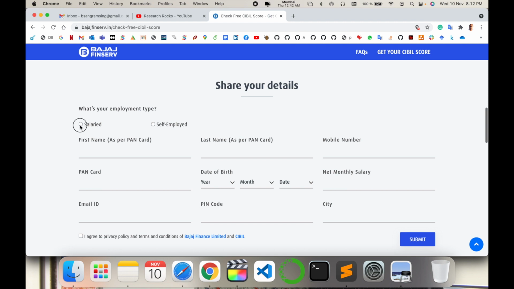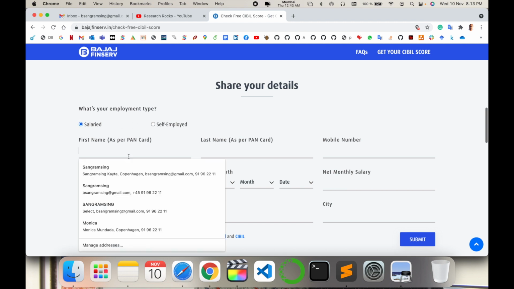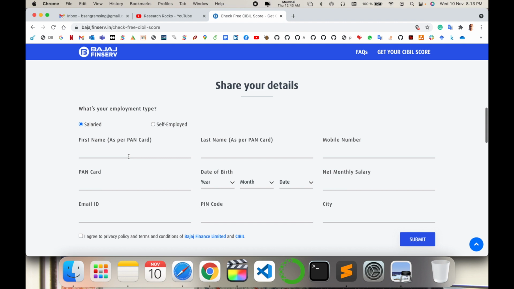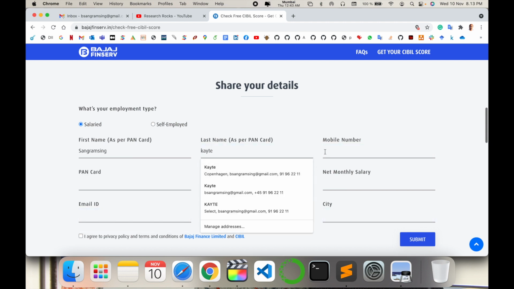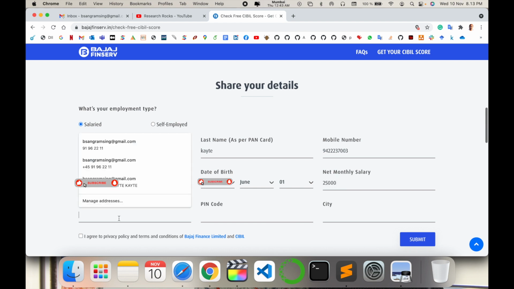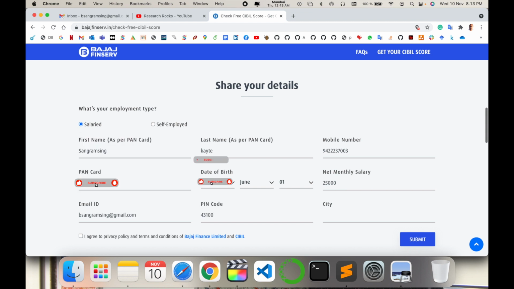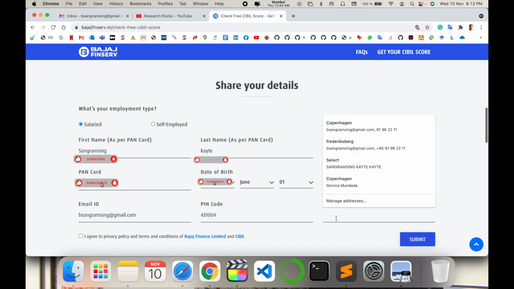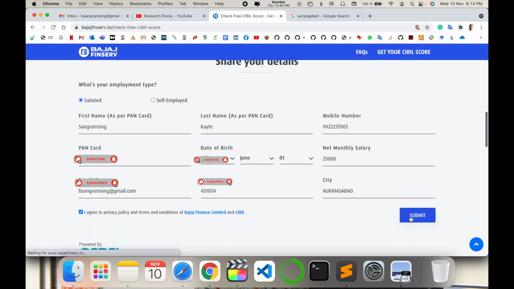So you select salaried or self-employed. I select salaried and type here my first name as per the PAN card mention, and type here my mobile number. So I add here my PAN card number. You add your date of birth as mentioned in your PAN card. Net monthly salary, so I type here 25,000. Here my email address, my residence pin code and city, and then agree, submit.